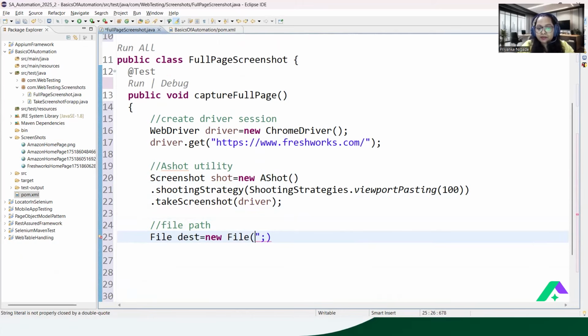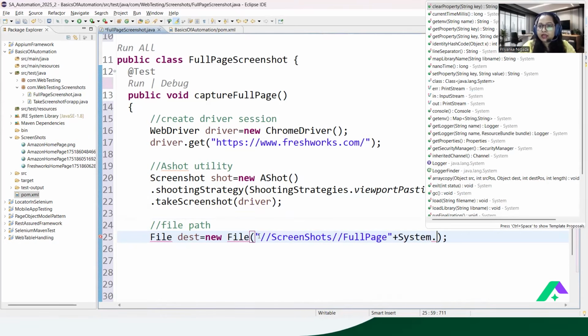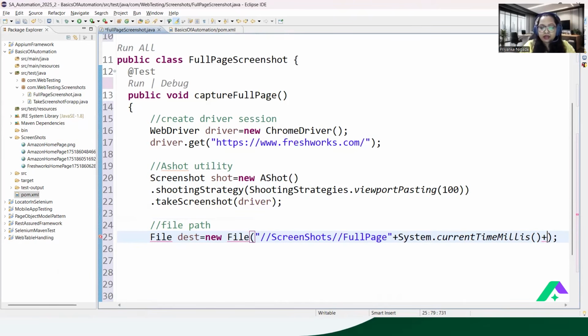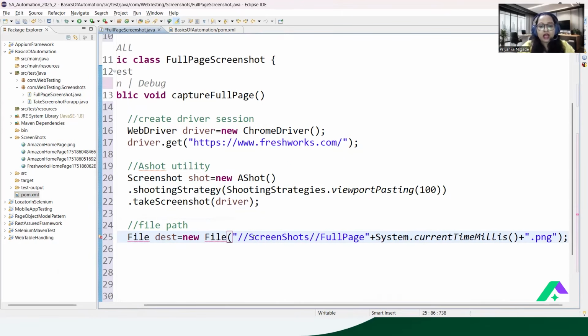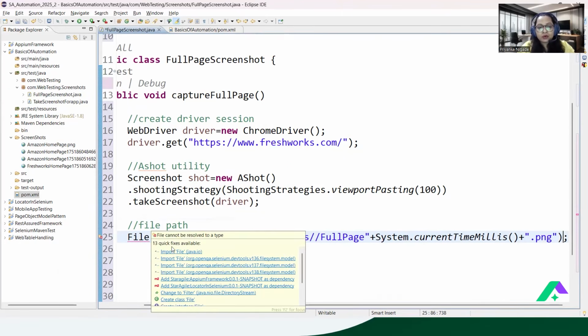Again, guys, I'm expecting the same path, which is my folder screenshots. So let me write screenshots. Under this folder, I would like to name this current screenshot, which is a full page. I'm just writing fullpage. Suppose you wanted to customize with the current system time. Yes, you can do that. I'm writing System.currentTimeMillis here. And then I'm adding the extension, again .png. Got it? And first import the File class from java.